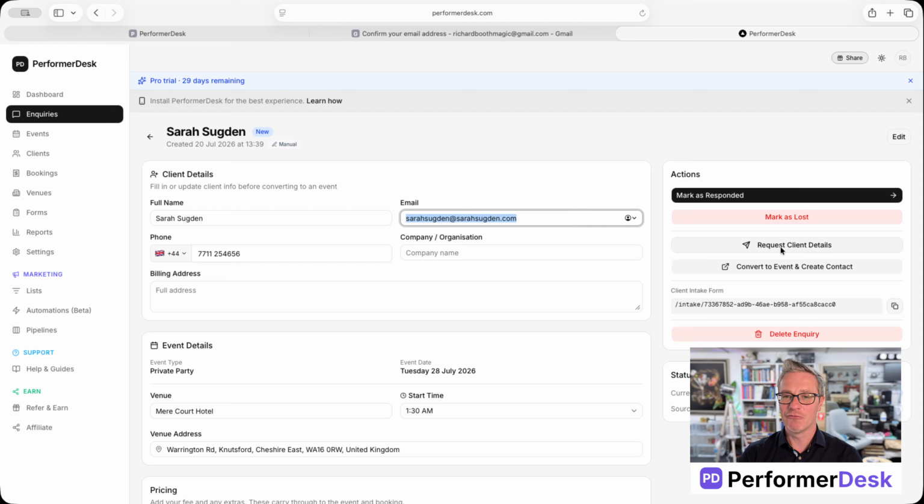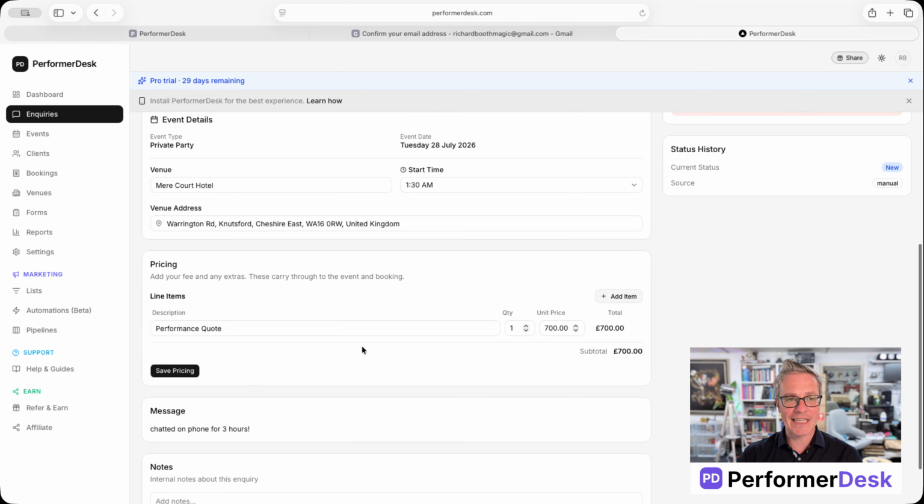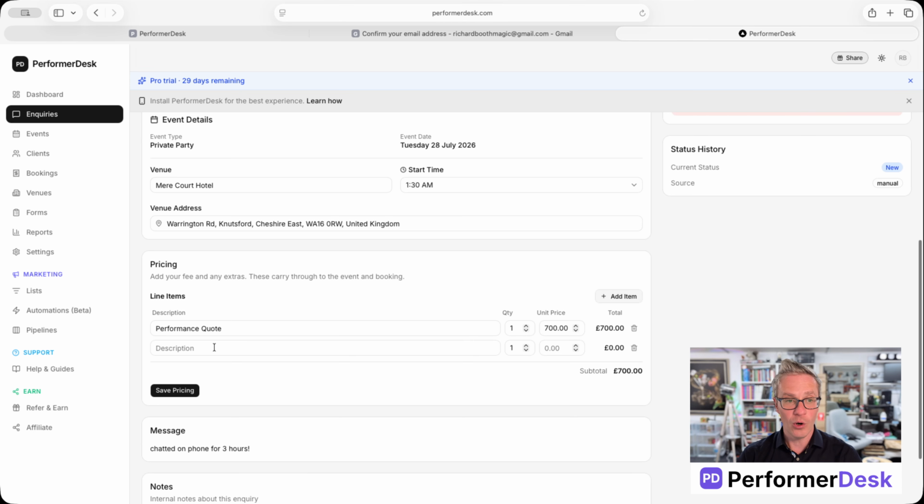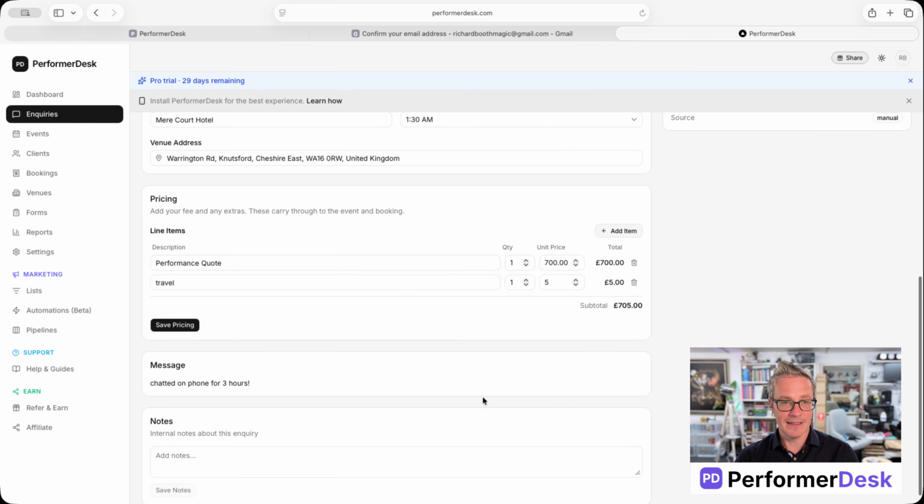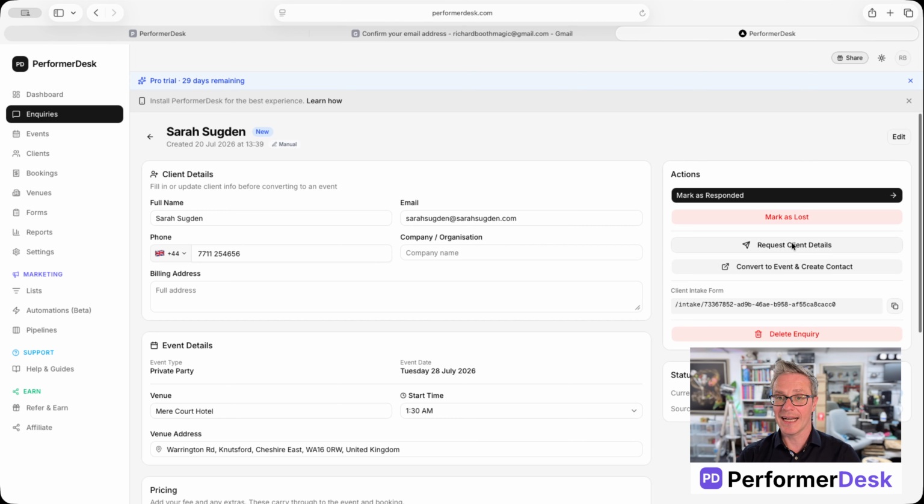Now, click Request Client Details. So first of all, you've put as much data as you know into this. Okay, you put the performer's quote, so you put £700. If you want to add more, you can add more. So travel, £5, and that's all you need. Now click on Request Client Details. This is super cool because when you request client details, it's now sent an email to her with this link.